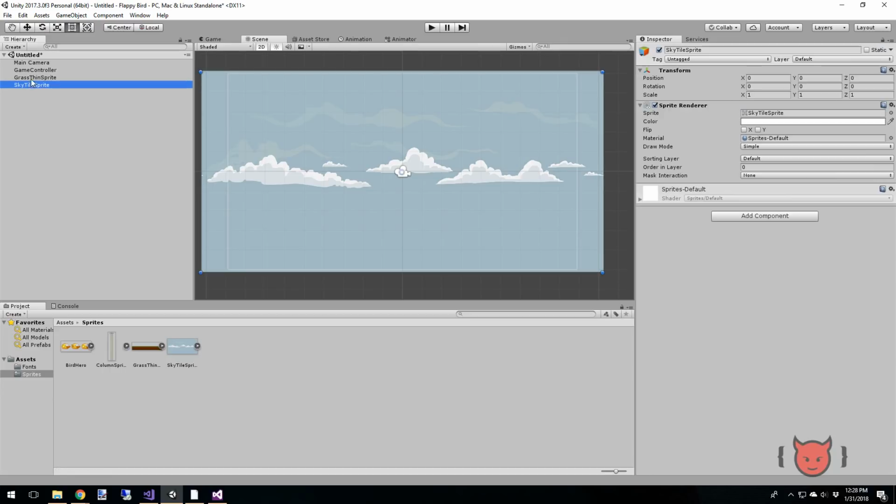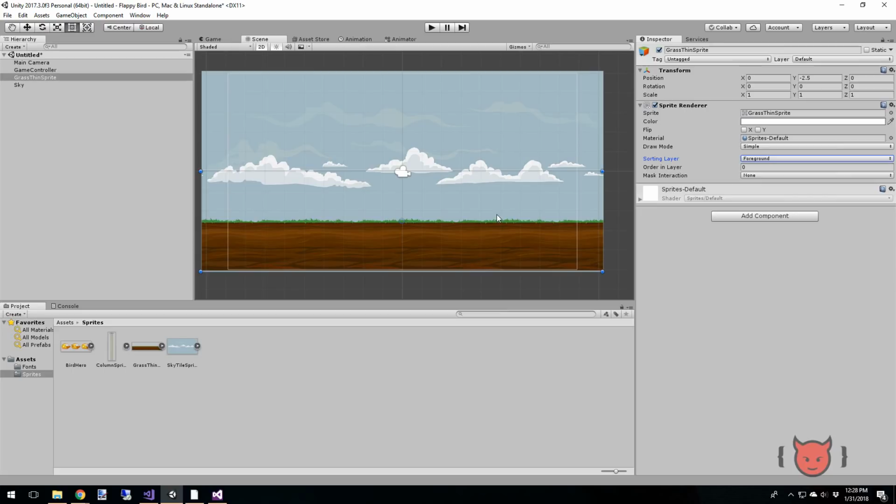Let's go back to our sky, and let's rename this to sky. And we'll change it to background. Okay, so sky is still in front of ground. That's because ground is still on the default sorting layer, which again is in the very, very back. So let's set that to foreground. And there we go, now it's in the front. We'll rename this to ground.